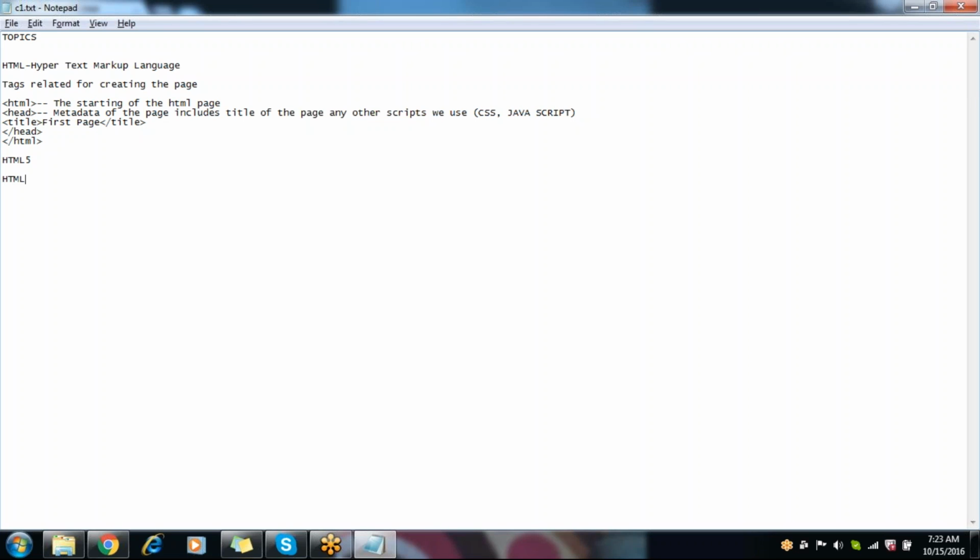And coming to HTML, the first version was released to the market in 1991. He said 2014 is the year when HTML5 was started. HTML5, yes.